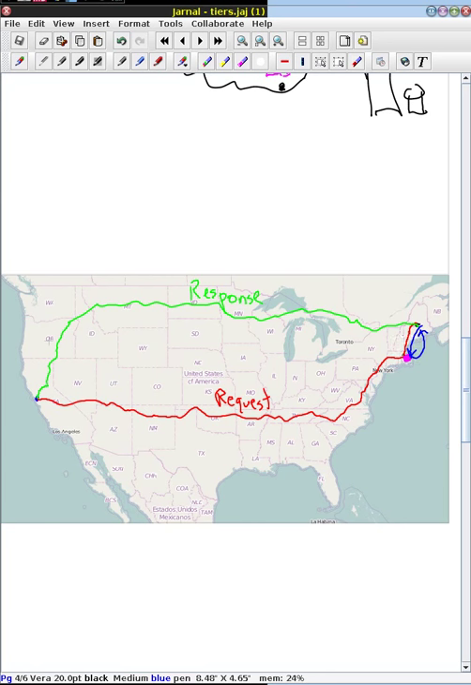Now, I know the speed of light is fast, but if you just are thinking about the distance between, say, New York and LA, the time that it takes for light to travel over a fiber optic cable, or electricity through copper, is approximately 9 milliseconds.